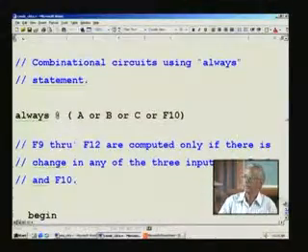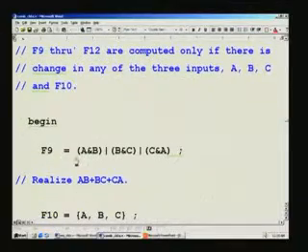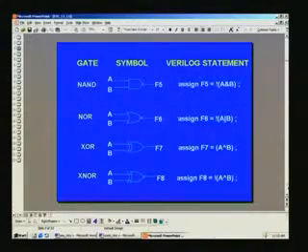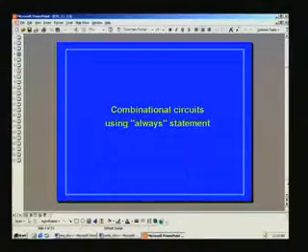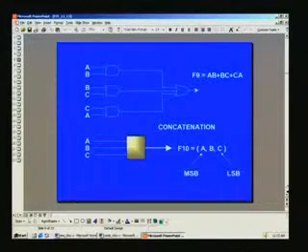So we have also seen using an always block different combinational circuits. For example, we realized this majority logic, which is AB plus BC plus CA, and this is precisely what we have already seen here in one of these. Okay, this is pictorially depicted here. You have already seen this.